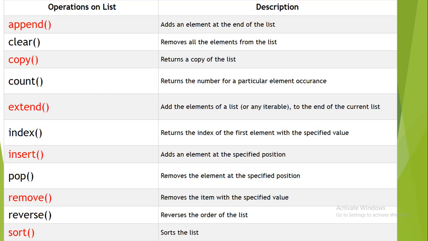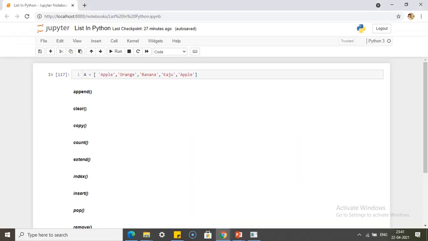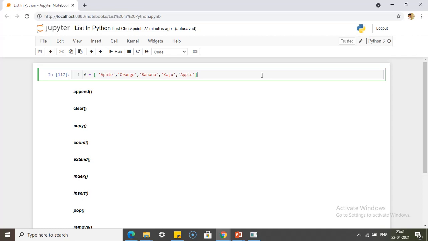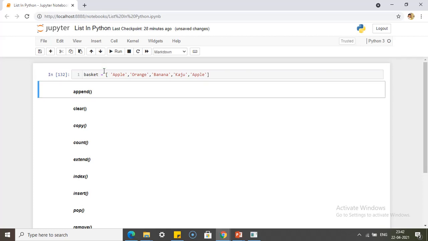Now I am going to tell you how we can apply this operation on a list. So let's go for the coding now. Here I have created one variable, and I stored some fruits in that variable. Suppose it's a basket of fruit, and I have created a variable basket, and I stored some fruits in that basket. So here basket is my variable.